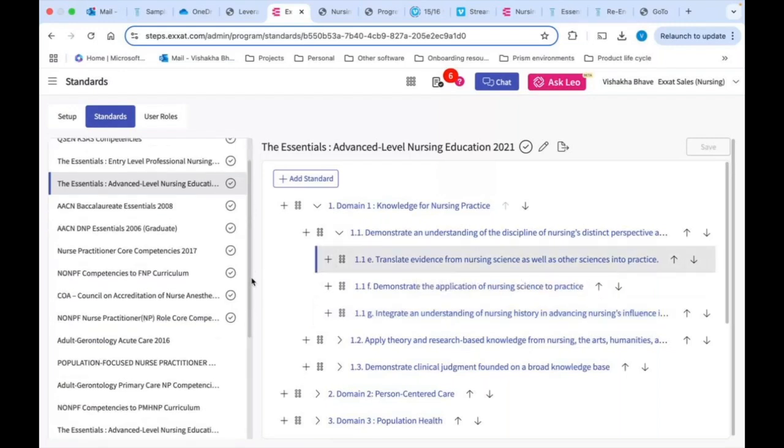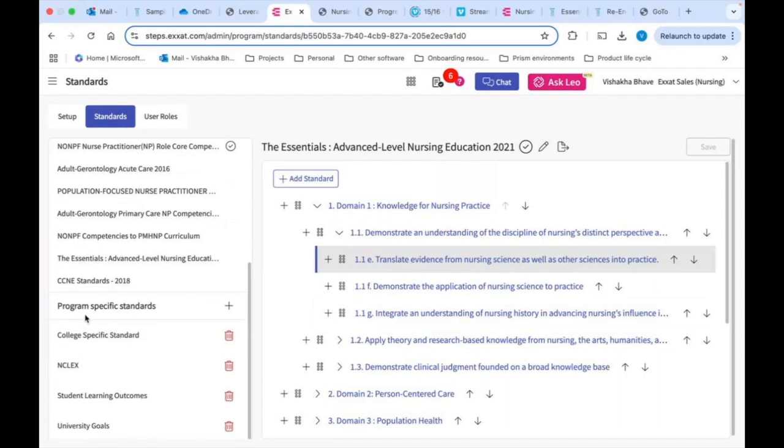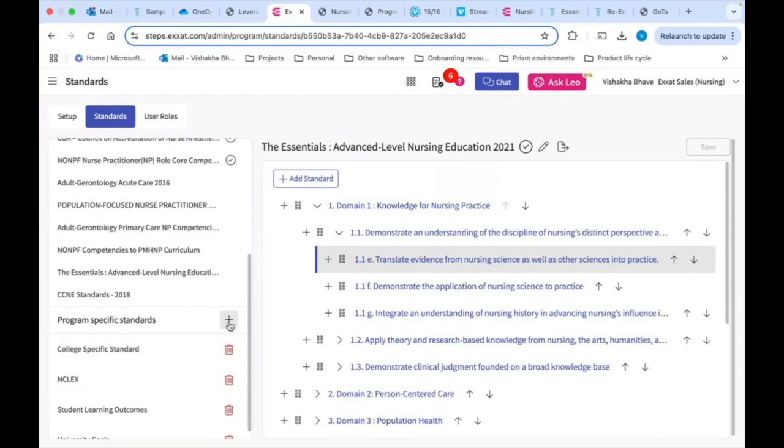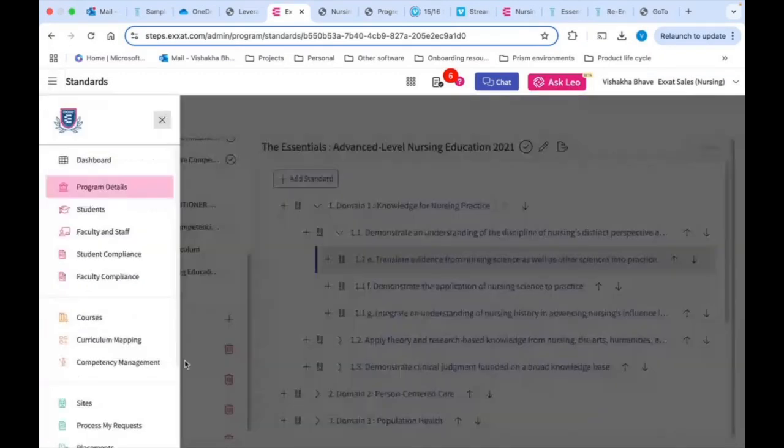If we scroll down, you will also see program specific standards, and this is the customizable portion. So if you have student learning outcomes that are specific to your program, if you have university goals that you want to track in addition to some of these nationally published standards, you're able to do that. You just upload your customized standards list and it gets populated here and it's ready to use. So it's as simple as that. It's very customizable. Once your standards are in place, then you go to the curriculum mapping part, right?